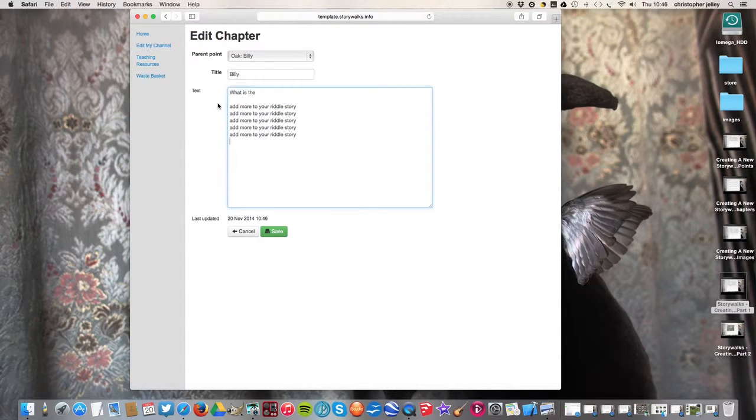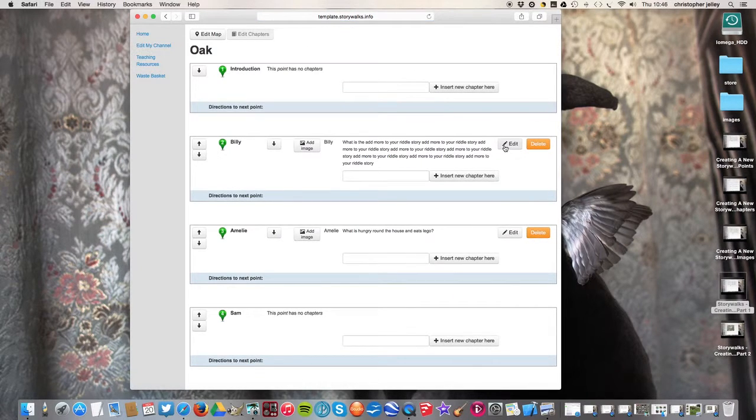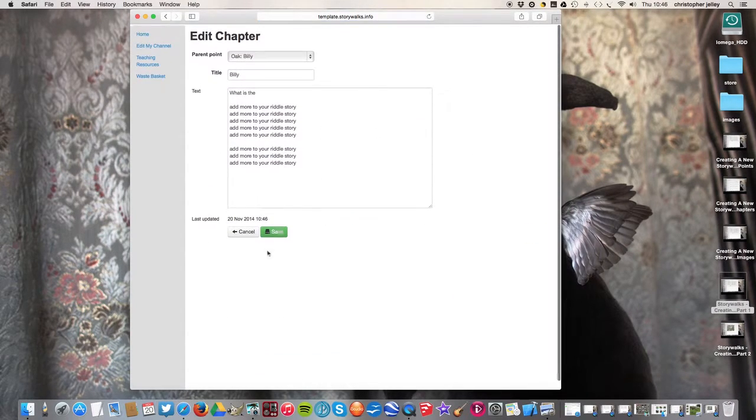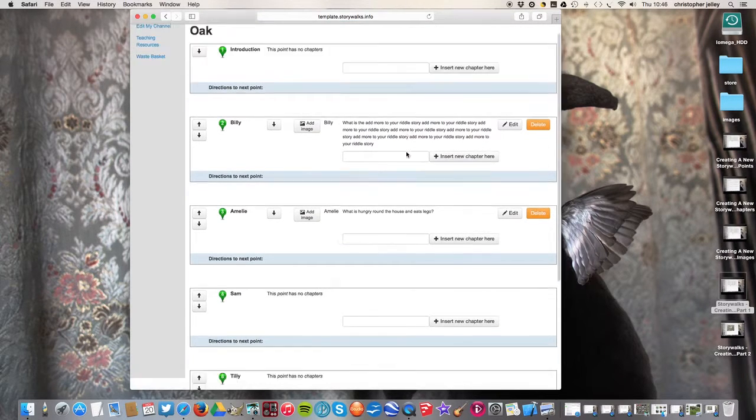We can draw it a few times. Save that. You can see, edit it, it comes in again. We can add a little bit more. Save. Edit that. So you can see that it's a good way of saving to the system. Save there. Very simple as that.